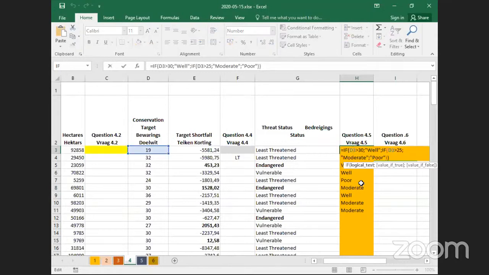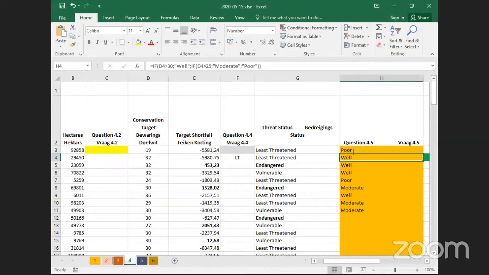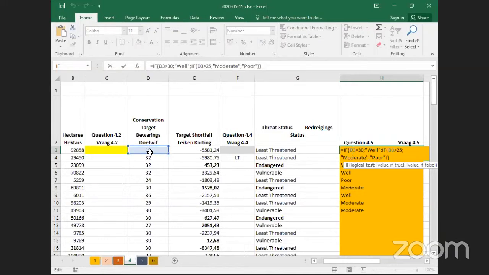Okay, so if you, it's quite the exact same as the previous one. So firstly, if I work with this here, we're working with the conservation target, and if it's more than 30, your answer should be well. So if it's yes, it should say well. If it's no, if it's less than 30, we've still got 2 answers. So that's why we are adding another if.